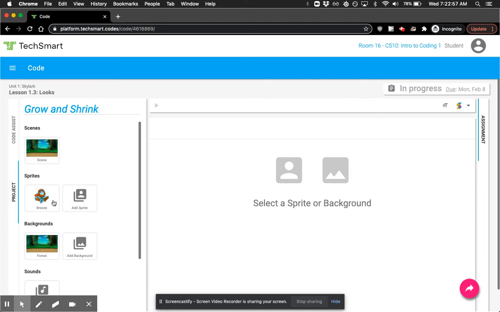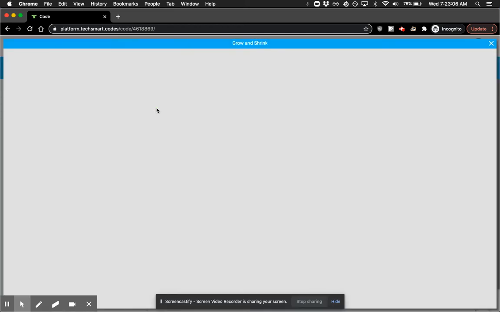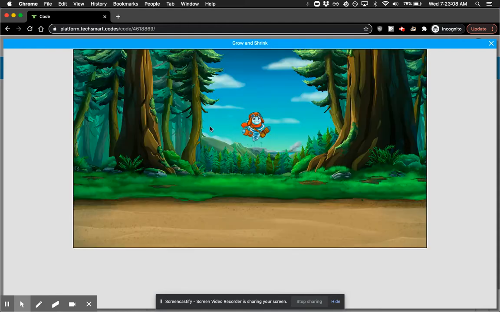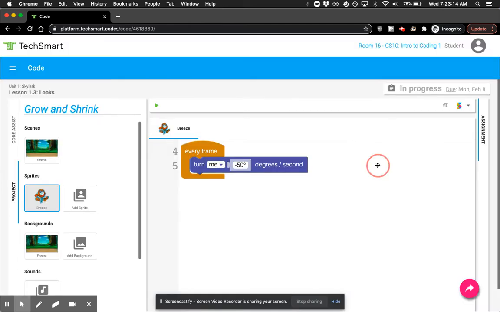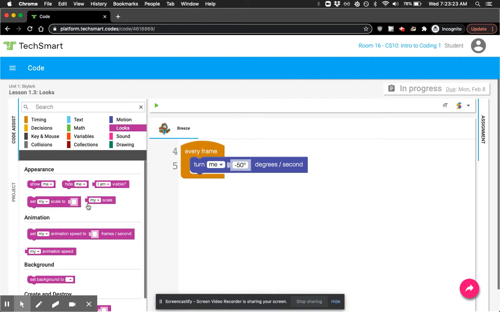So in the first assignment, grow and shrink, if I look at my code, I can see I have Breeze, who every frame is going to turn negative 50 degrees a second, which means she's going to turn clockwise this way. And that's cool, but we actually want to make her get bigger as well. So I'm going to say that every frame, she's going to change her scale. So I'm going to go to looks because that's where scale is. And every frame it's going to set the scale to something.